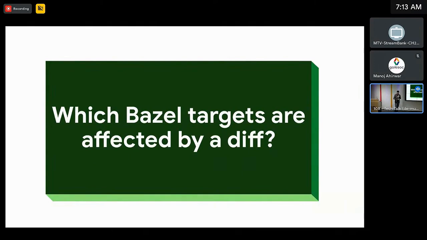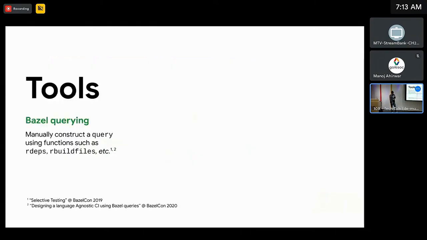So effectively, our problem statement becomes finding which Bazel targets are affected by a specific diff. And this is a question that has come up more and more on the Bazel Slack as well over the last couple of months. You don't need to find which Bazel targets are affected by a specific diff only for improving your CI efficiency, but also to find out what you need to redeploy from your monorepo, or many other answers that you could get.